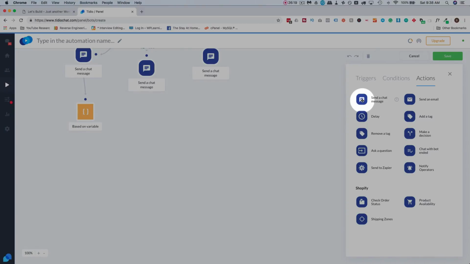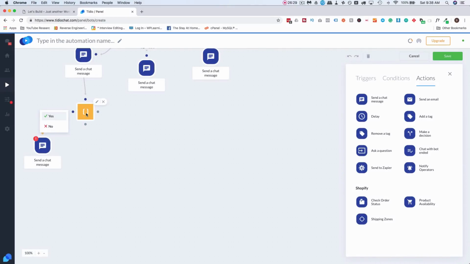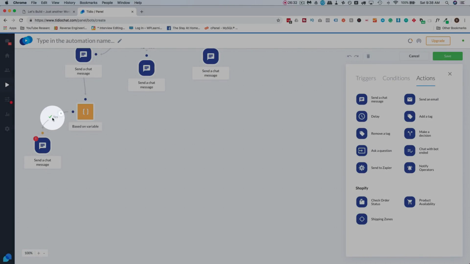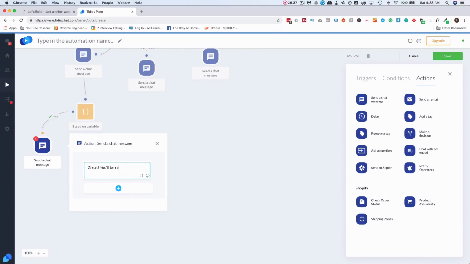We're going to send them a chat message if their email is set, which this checks for. So if we drag and drop this, we now have the options of yes and no. So this checks, does an email address exist, yes or no? And we'll go on this path if it's a yes. And I'm going to say, great, you'll be receiving your first part of the mini course shortly. Let's make it the right one. So site speed was the first one. Site speed mini course shortly.